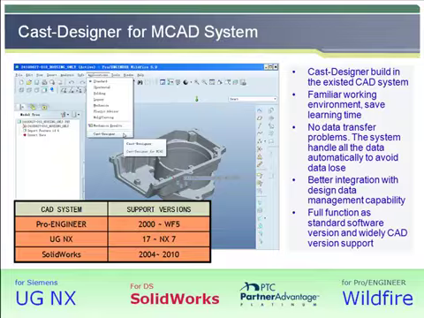Another function, which is only available in the MCAD version, is the data management capability. It helps the user to manage the data version and model version.